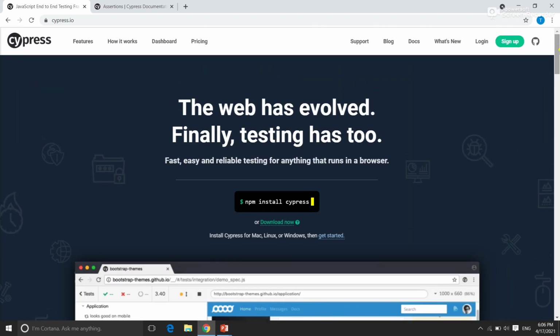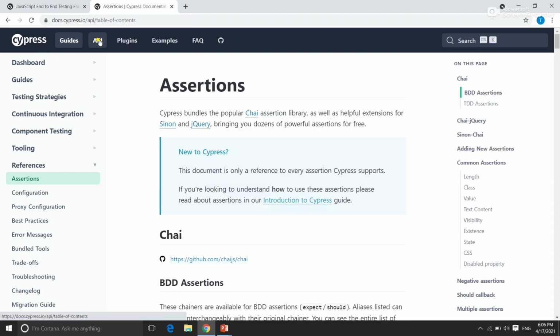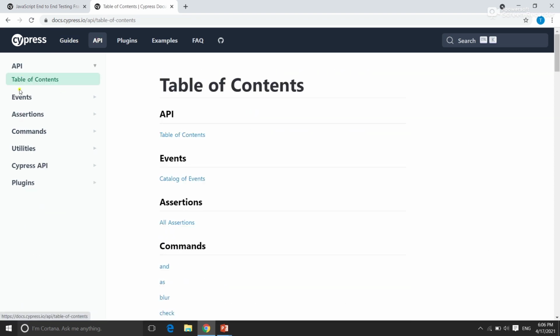They also have documentation which is really well maintained. If you click on this documentation, you can see this window, and here you can see guides, API, plugins, examples, and other FAQs. If I go to the API, you can see this table of contents: events, assertions.